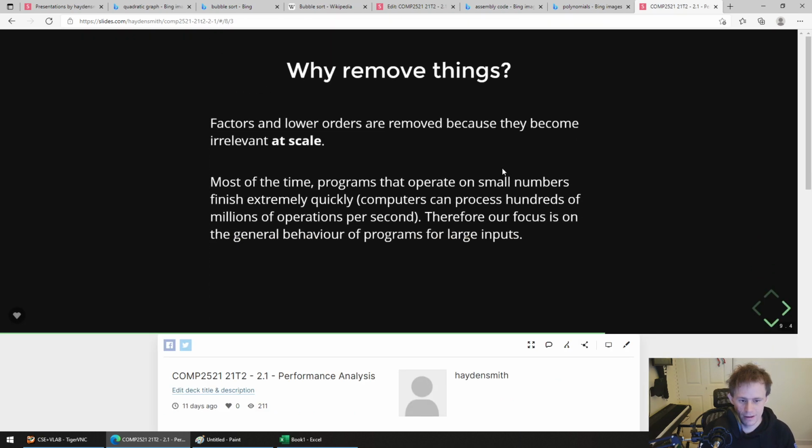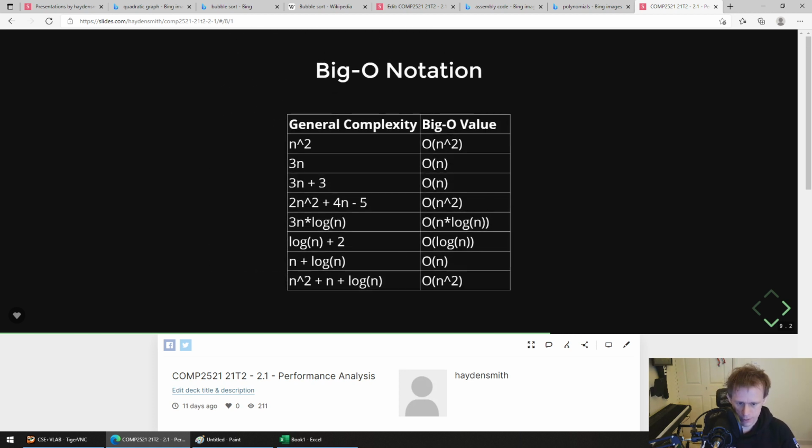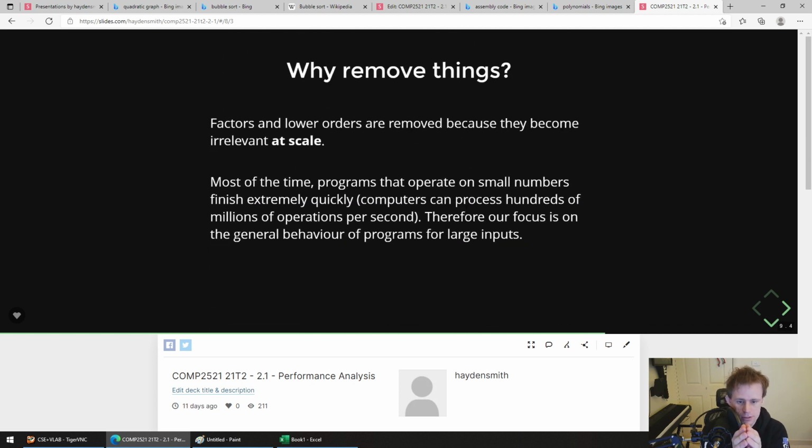if you like math. So, why do we remove things? Why do we turn 2n squared plus 4n minus 5 into O(n squared)? Like, why do we do that? And the simple reason is because they become irrelevant at scale, right? And I think James has said something to this comment earlier where he said, Big O is about looking at the dominant behavior of your algorithm.